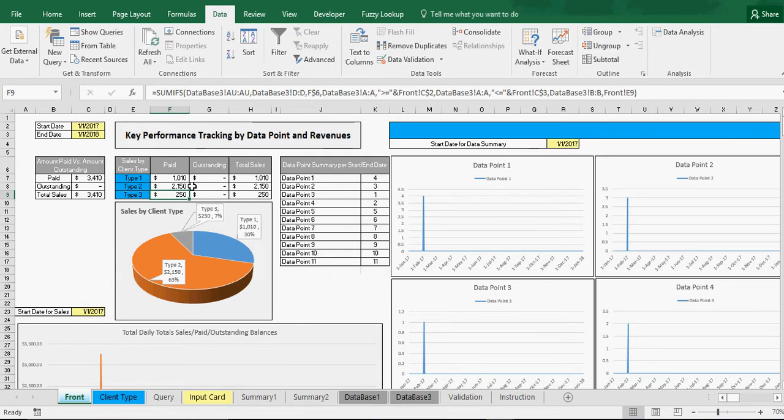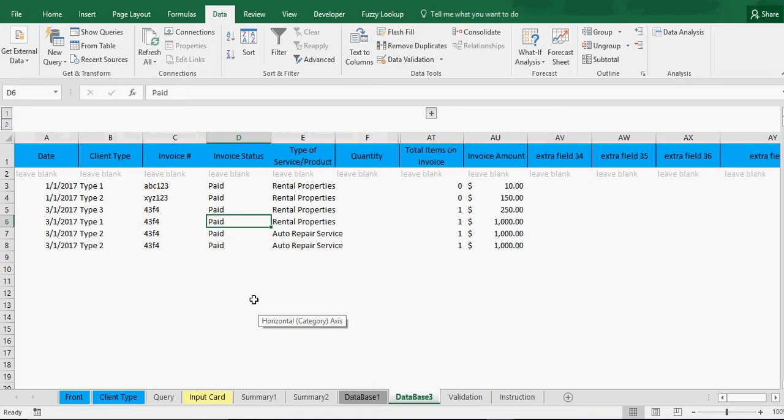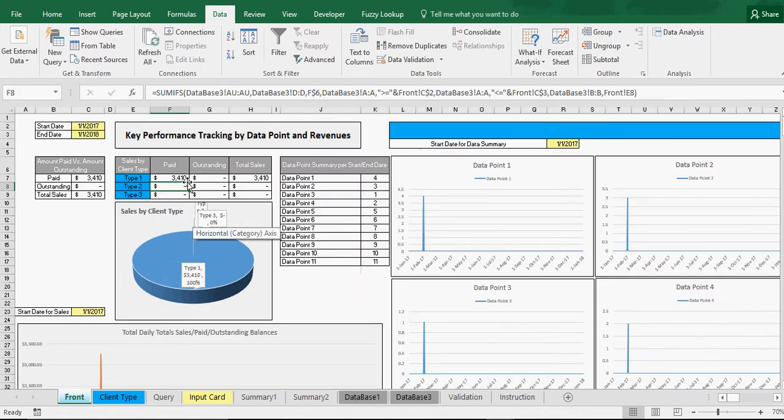Now if I changed, let's say we got 2,000 to type 2, if I changed some of these to type 1, let's say we put them all at type 1, you can see that will change on the front, everything's now type 1 only. And then here's our consolidated paid to outstanding.